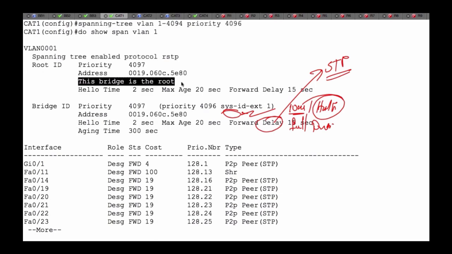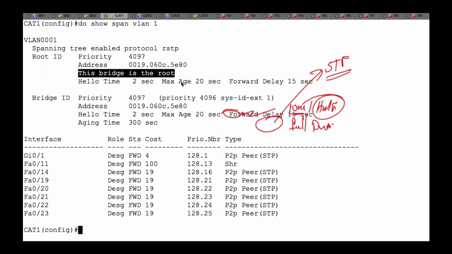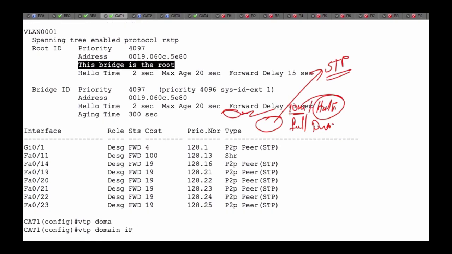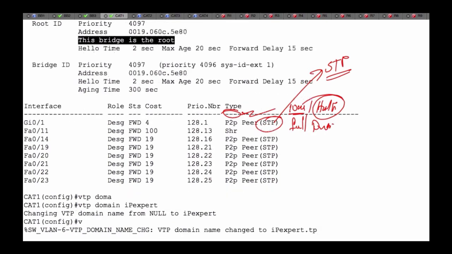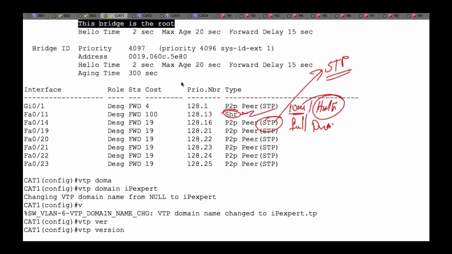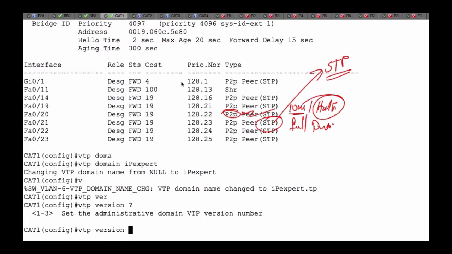Now, beyond this, I want to enable VTP because I don't want to have to fiddle around with my configurations of VLAN. So we'll say VTP. Actually, we won't even change the mode. We'll say VTP domain IPExpert. I want to come in here and say VTP version. And notice that we have version 1, 2, and 3 here. So I'm going to say version 3.